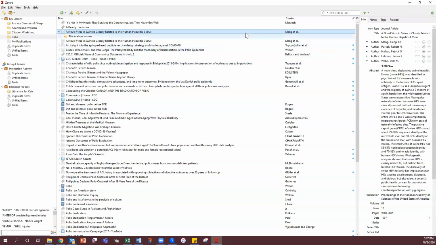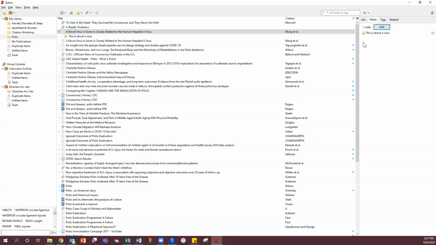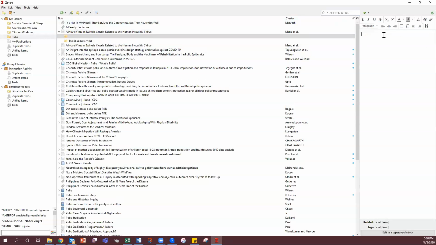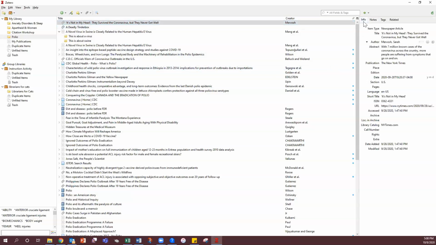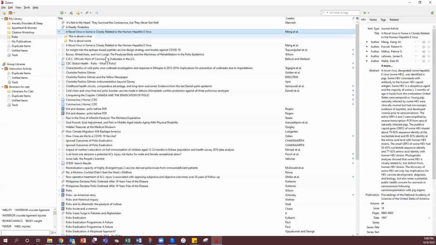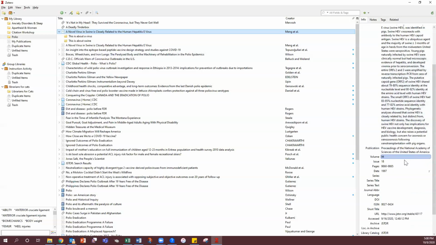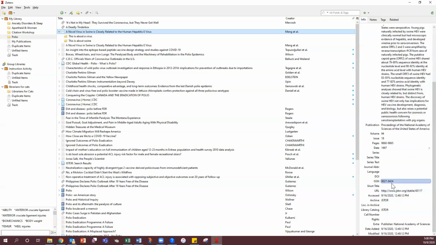You can also do notes right here. Like I have one note, I can add another note. This is about swine. So I can add all those notes. It also has all the info. So if we're looking at this article, when you pull in an article, it pulls in all this information. So it has a type, the title, all the authors, the abstract, and then all the information you need for a good citation. So it just pulls that stuff in automatically.